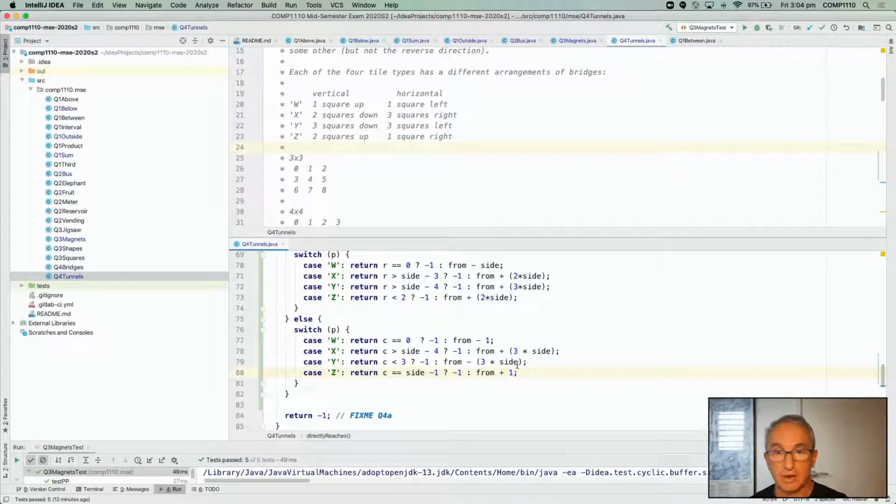And this is wrong, by the way. Did you notice that we made a mistake here? It shouldn't be times side. It should just be like this. Okay, because in the horizontal direction, you're not going up a whole row. You're going across just one point. Okay, so that's also a mistake. All right, so should we give this a test?